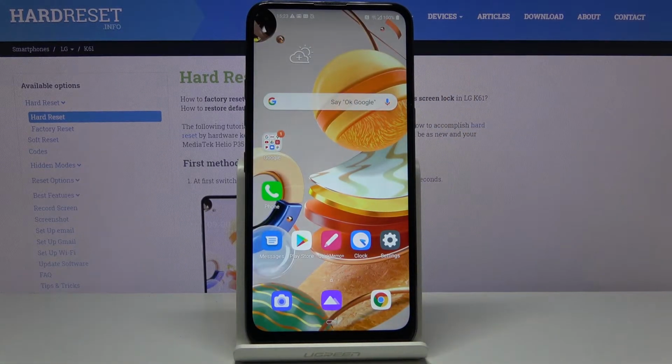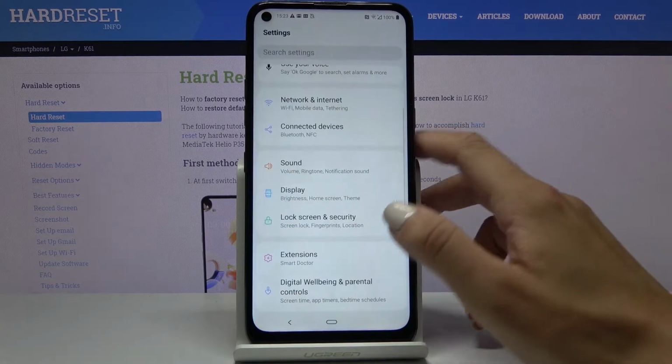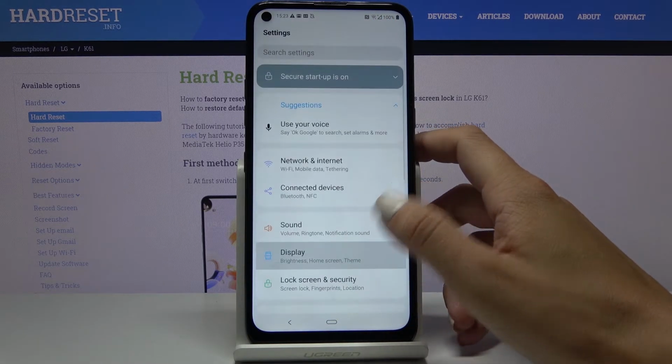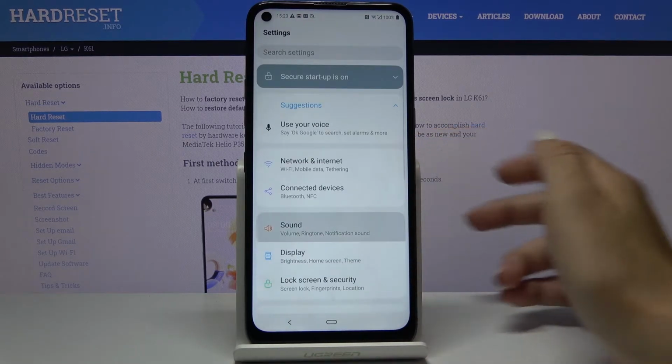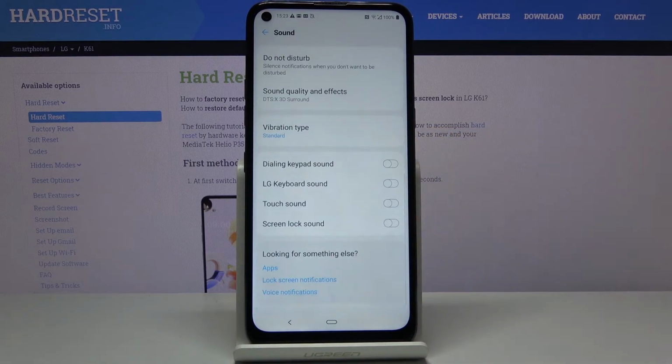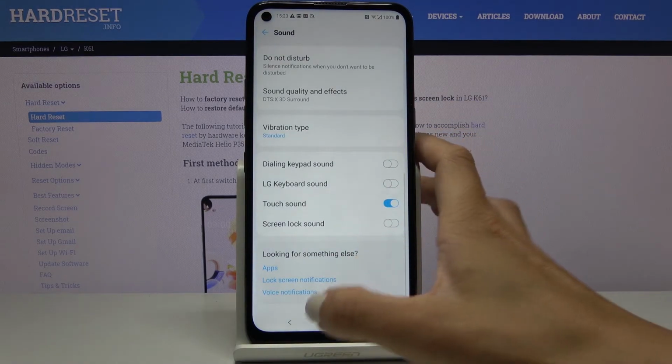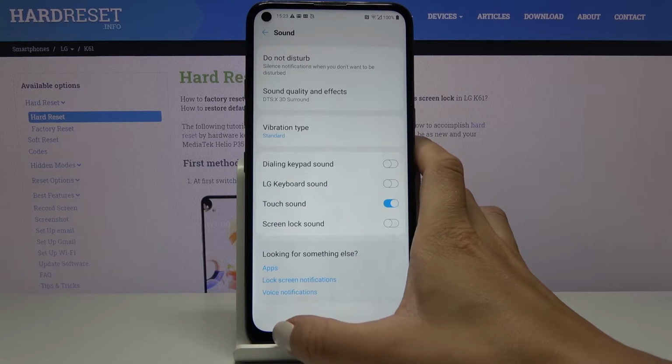And if you'd like to change it, if you'd like to hear each of the tab, just open the settings, then find and pick sound. Sound is right here, and scroll down to the bottom of the list. Here you will notice touch sound, just click here, and now you will be able to hear each tab.